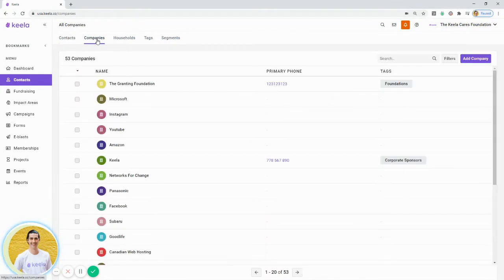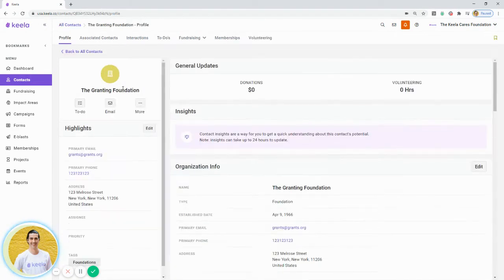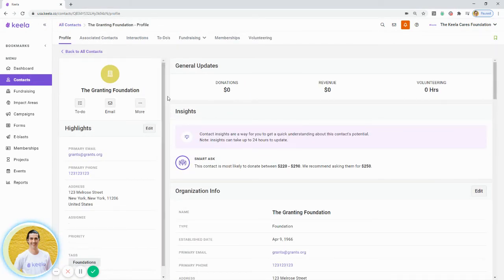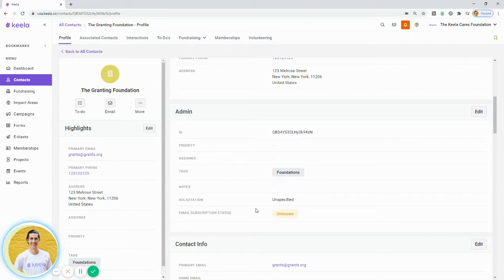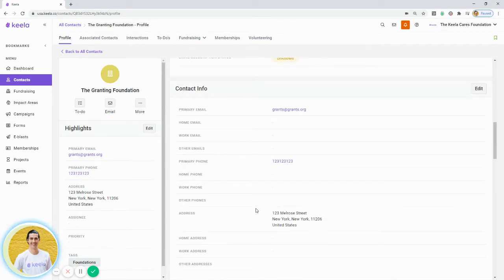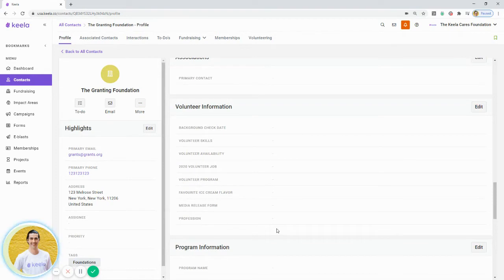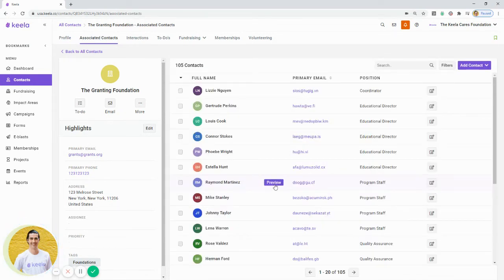And there's a big difference between managing a company and a contact in Keela. A company can have subcontacts that are connected to the company, and it allows you to manage organizations or companies that may be giving you grants. In this case, we're looking at the granting foundation, and very similar to a contact's profile, we can see organization info, administrative info, contact info, as well as any of those custom fields that you may have put onto a contact. The biggest difference, however, is that you can see all of the associated contacts with this company.